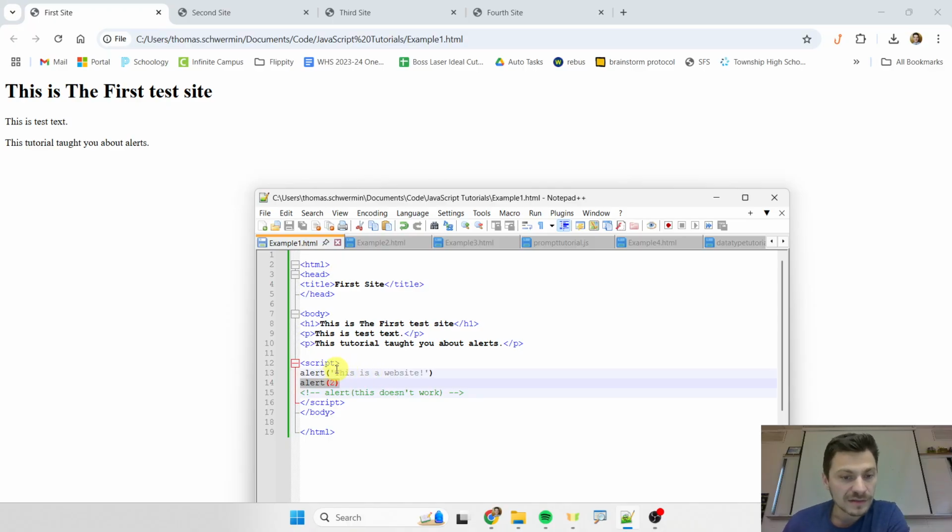A few things to notice. Right here, this is a website. You'll see, in addition to the parentheses, I've enclosed it in these little quotation marks. So in JavaScript, if you want to put words like this is a website, that's what we call a string. That's a data type. We're going to talk more about data types later. But if you want a string, you've got to put it in quotation marks.